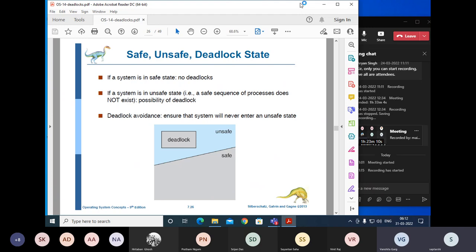Again, it is not a sufficient condition. See, in this picture, the deadlock state is a subset of unsafe states. It's not that all unsafe states have to lead to a deadlock, right? But an unsafe state may lead to a deadlock. So essentially, the OS tries to prevent the system from going into an unsafe state, right? So the operating system ensures that the system is always in the safe state. And for that, it may have to reject resource requests from processes, even though the resource is available.